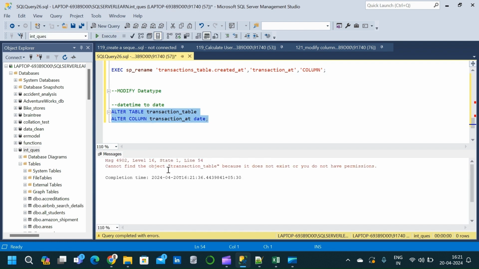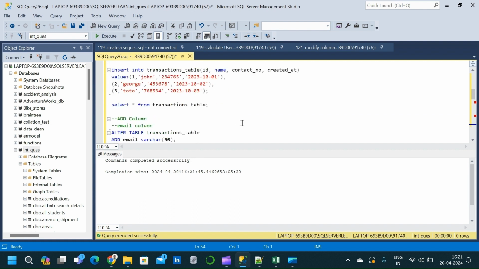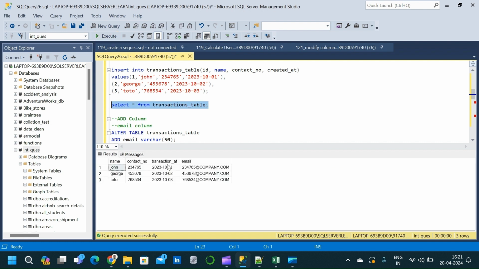Cannot find object transaction_table. It is not transaction, it is transactions. Now execute and we will get the result. It is completed successfully. Now once again we will query the table and see what has happened. Now we can see that in the transaction_at column, the time part is not appended anymore. So we have successfully changed the column data type.